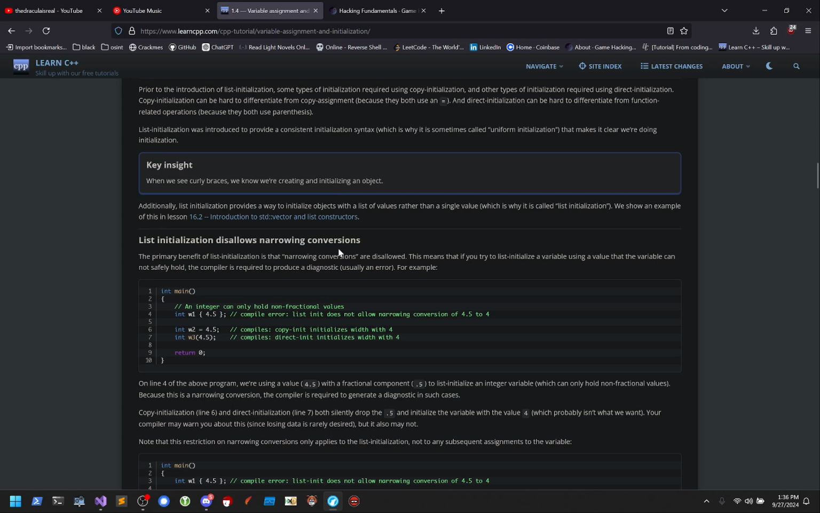Additionally, list initialization provides a way to initialize objects with a list of values rather than a single value, which is why it is called list initialization. We show an example of this in lesson 16.2, introduction to std::vector and list constructors. Oh, this is gonna be a really good one to read through.